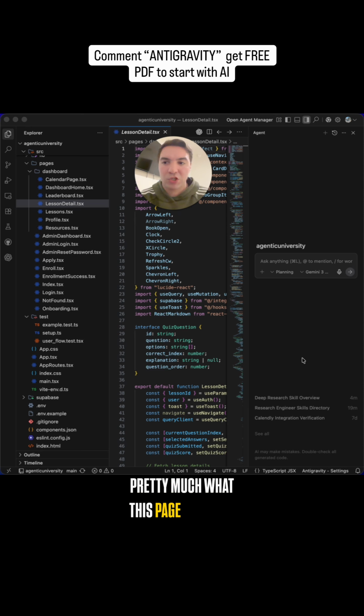Pretty much what this page does is it holds details for my lessons inside of Agentic University, which teaches people how to use AI tools like Google Antigravity, like Lovable, and a lot of other tools out there, Claude Code. Specifically today, what I want to do is add a little bit more detail around Claude Code. So what I'm going to do right now is tell the chat, the AI agent, what I want to do. So let me type that out quickly.